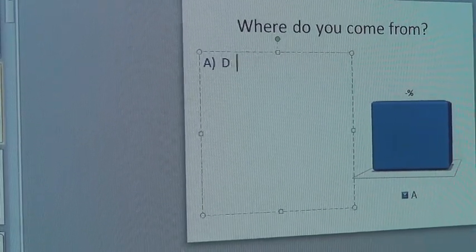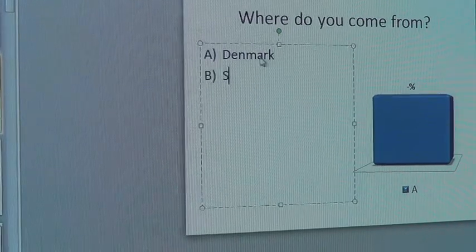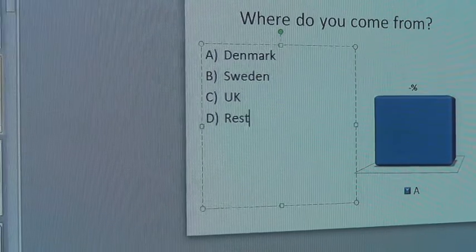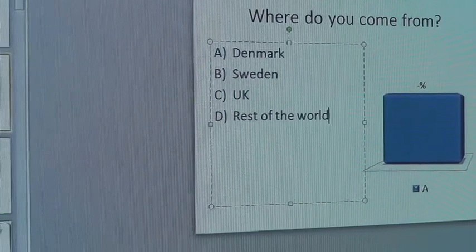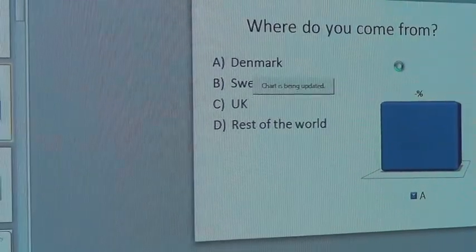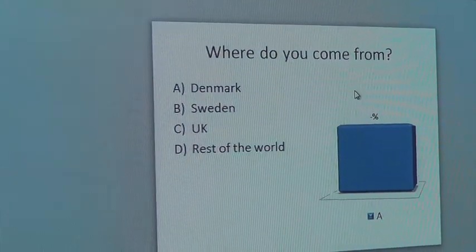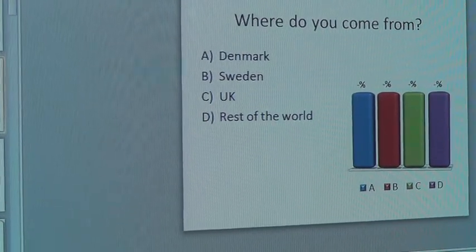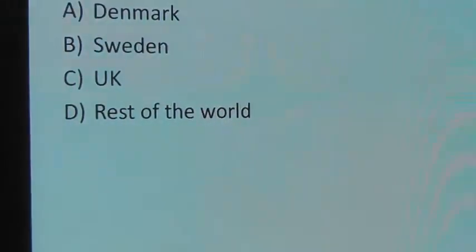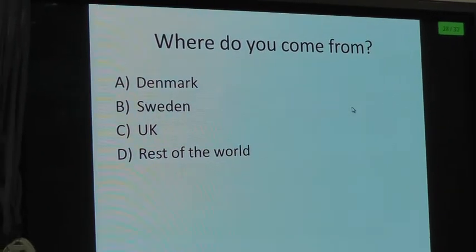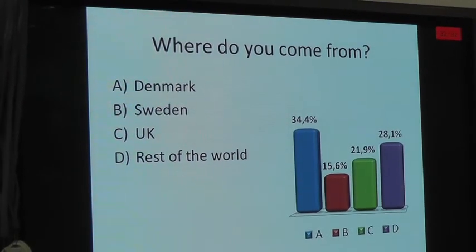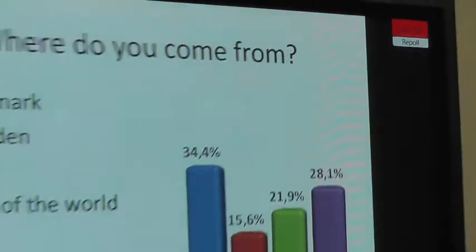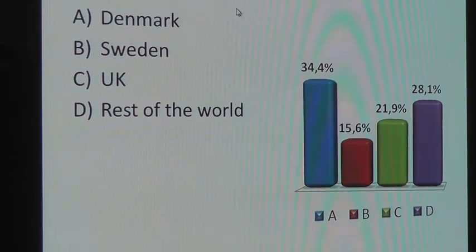And we'll start by Denmark. As soon as I click outside the text box, you will see that I get the graphics I need to visualize my voting. And now we're ready. You can see in the upper right corner that the 32 students we have in this lecture have already voted, and you can now see the spread, the demographics data, where they come from.